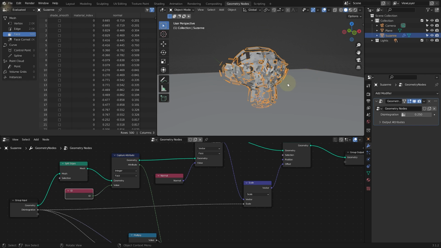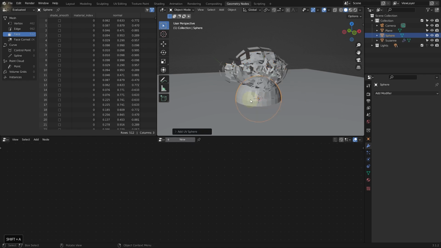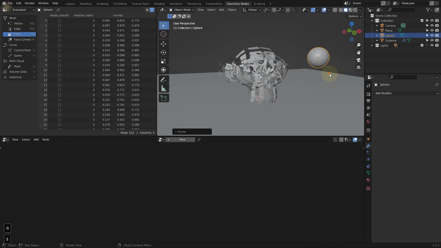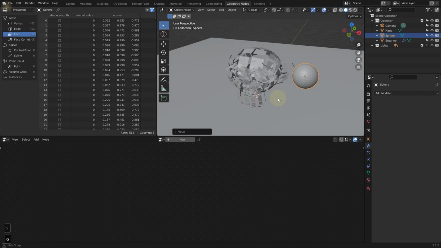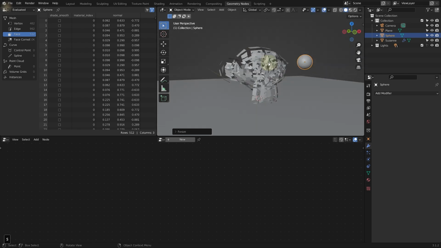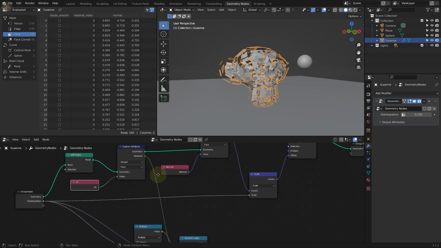So with your cursor over the 3D view, Shift and A, let's add another mesh. I'm going to just add a UV sphere into my scene. G, let's move that up. S, and scale it down just a little bit. I'm just going to move it to the side here of the monkey face. Maybe I'll make it a little bit smaller. Let's reselect the monkey face so we can get our geometry node graph back down here at the bottom.